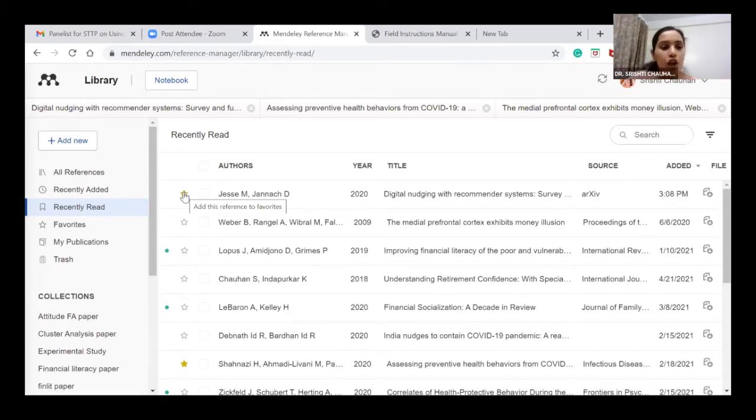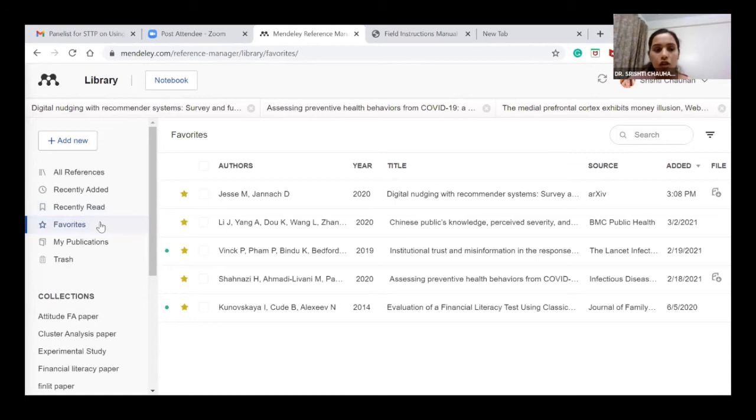Whatever could be the reason. So this particular aspect, this star, helps you to favorite it, right? So this is my favorites option. When I do the favorite, this paper, digital nudging, because I ticked the star, it has come here like that.